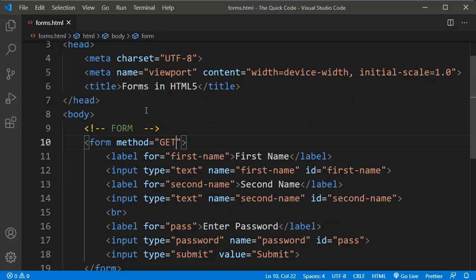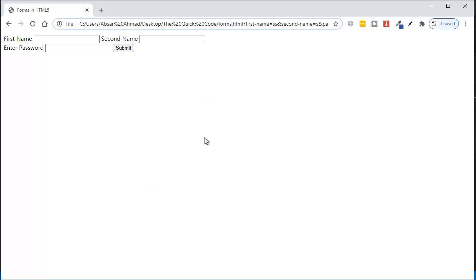Now if I use get and then input my data, it will show the password here. But for personal data, we don't use get, we use post here, and then refresh. Now the personal data will not appear here. So I just submit the data, and the first name is this, second name is this.